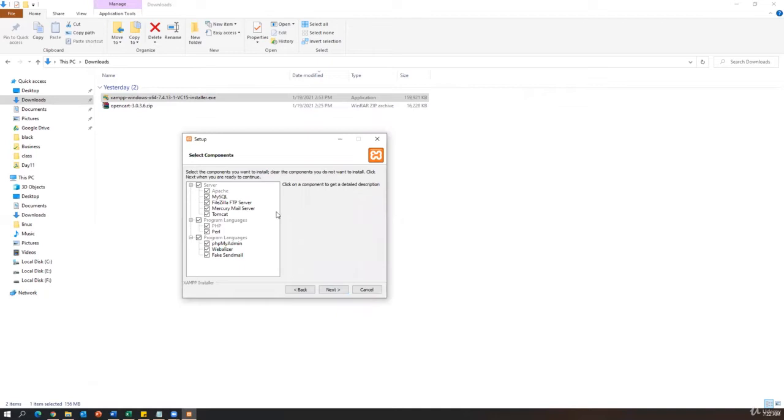You can see here, these are the default components you will get along with this software. All these components are required. You don't need to select anything. By default, everything is selected. Then just click on next. Now here, this is the actual location where XAMPP will be installed under the C drive.